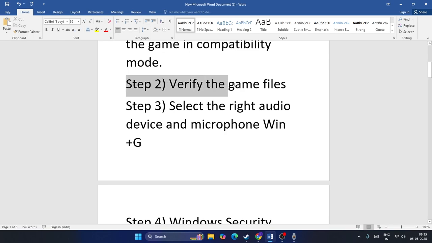That is all about verifying the game files. This one I'll be demonstrating at the last, so you don't have to worry.